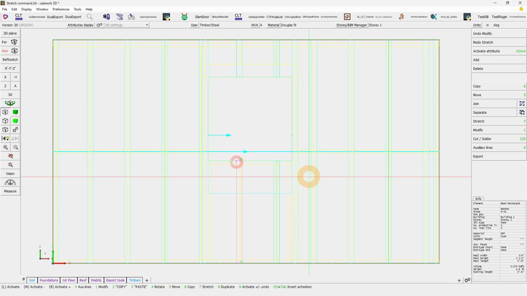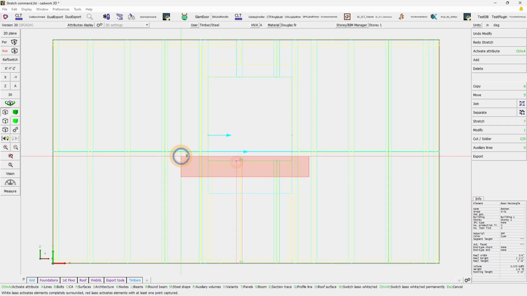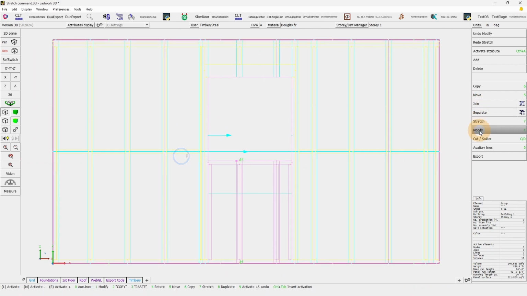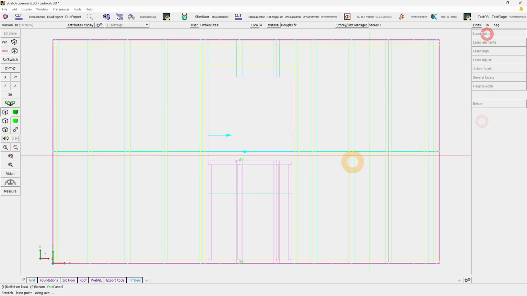So here we can simply select all the elements that would be impacted by that change with a red lasso around the area. Then stretch, lasso point. Here I'm doing the same lasso, knowing that this lasso only affects the elements that are previously selected. So it's not a big deal if there are other points caught inside this lasso, they will not be considered.